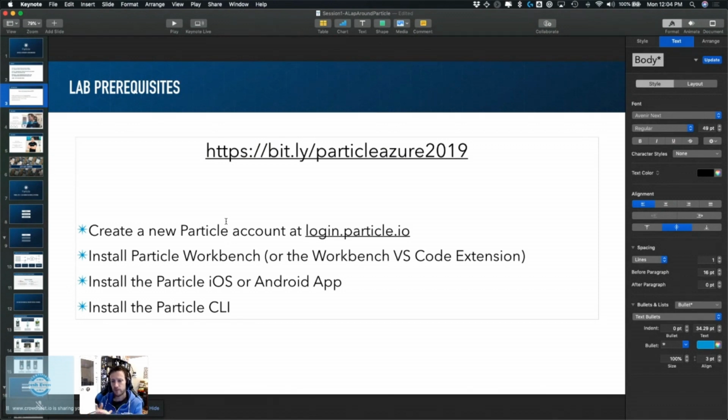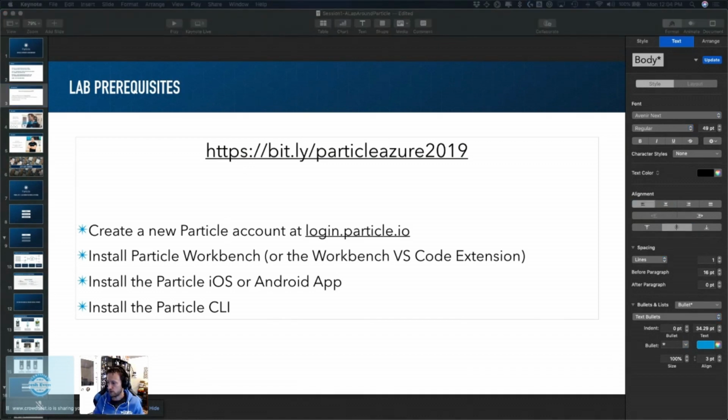Create a new Particle account, and install Particle Workbench, which is our Visual Studio Code extension. If you already have Visual Studio Code, you can open up the extensions manager, search for Particle, and install that. Or you can follow the download link in the docs. Install the Particle iOS or Android app, and then finally install the Particle CLI. The instructions for all of those are available in the appropriate places at that workshop URL.